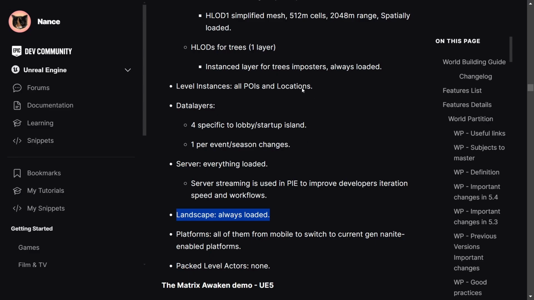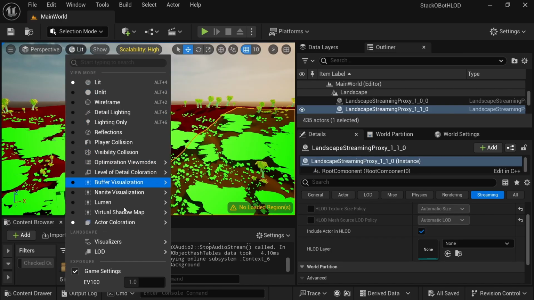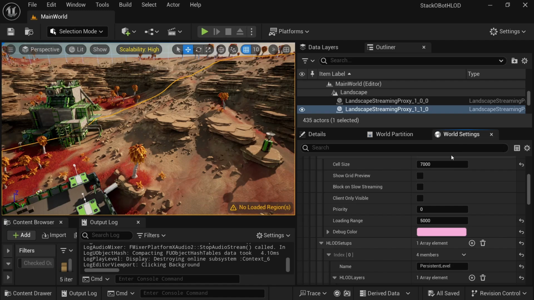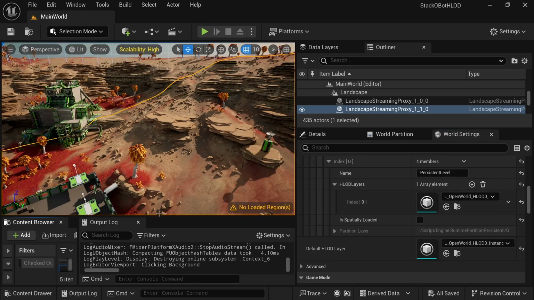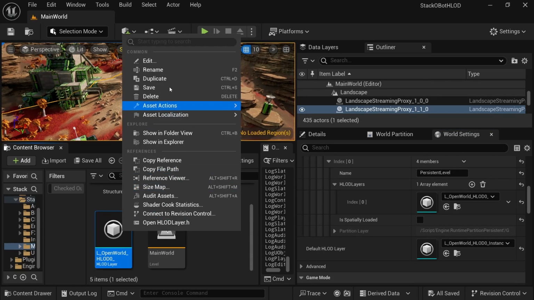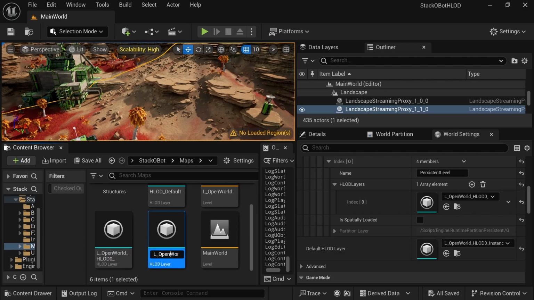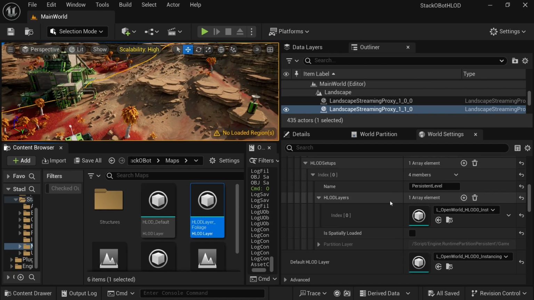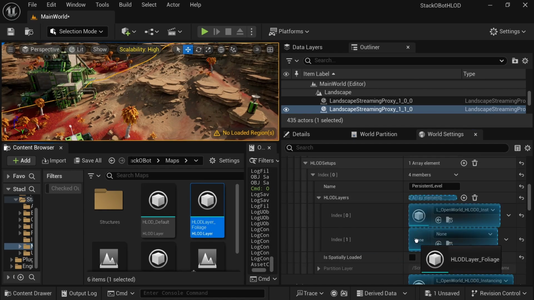Yeah, let's go ahead and add an HLOD layer for our trees. And in this tutorial, we're just gonna keep using the instances, so nothing too fancy. I guess I'm gonna turn off my actor coloration, and then I'm gonna navigate to my world settings, and I'm gonna search for my open world, and I'm just gonna duplicate this one. And I'm gonna call it HLOD layer trees. I should call that foliage because rocks are not trees. They're also not foliage, but in this case, rocks count as foliage. So I'm gonna add to my HLOD layers and then this foliage.